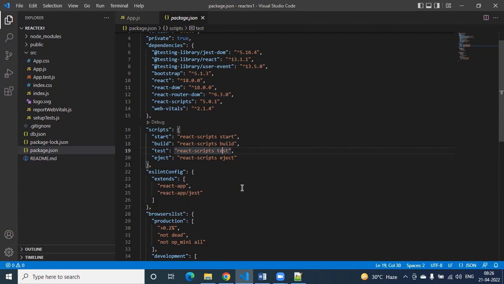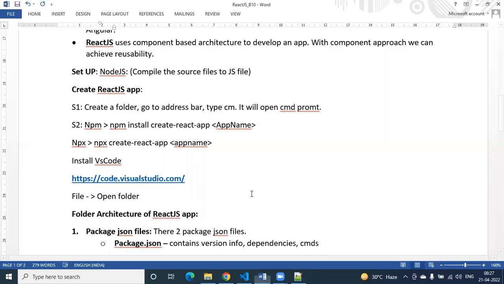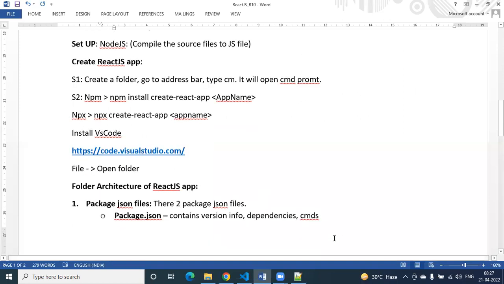As a developer, npm start is the same command to run for Angular and React. But internally, ReactJS will use some other command. So npm start, that is npm space start. The start will be pointed here. I will show that one also. Take it as a file that contains versions info, dependencies, and commands.